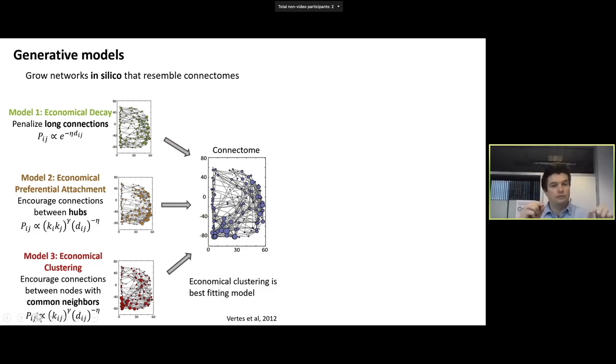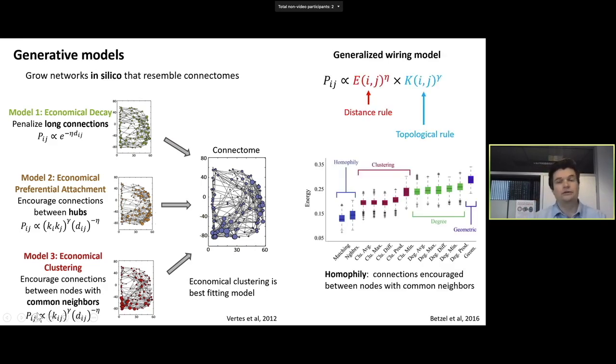So Pij represents the probability of forming a connection between a pair of nodes. The best model was one where we encourage connections between pairs of nodes that are physically close to each other, and also that share common neighbors. This is a property referred to as homophily. Rick Betzel also generalized this model to include other topological rules. Once again, the best fitting model was one that included a geometric constraint, promoting connections between pairs of nodes that are close to each other, and also a homophily constraint. In other words, encouraging connections between pairs of nodes that share the same neighbors.